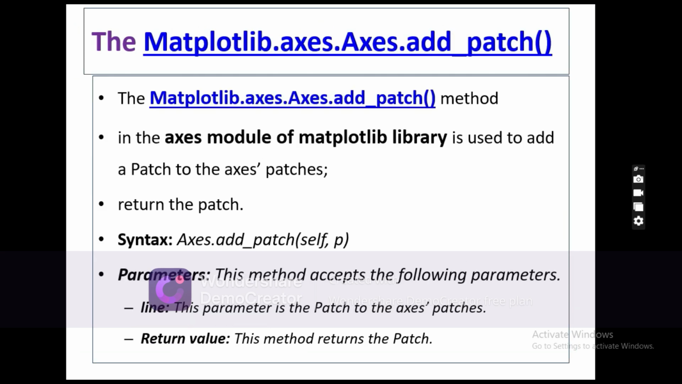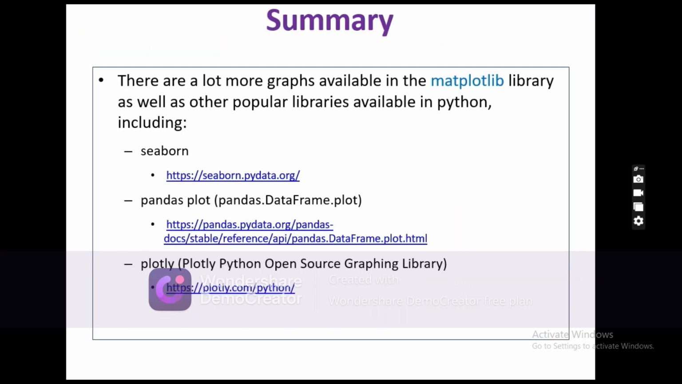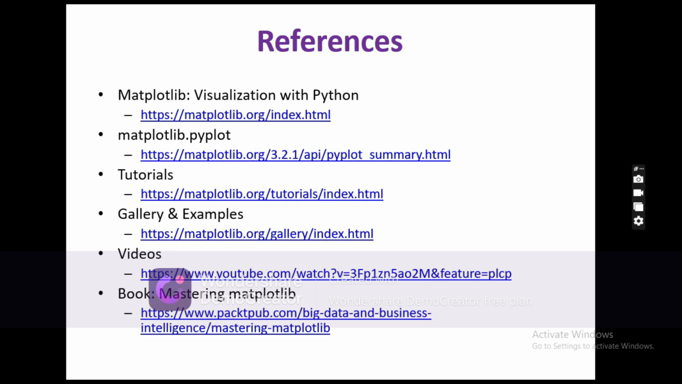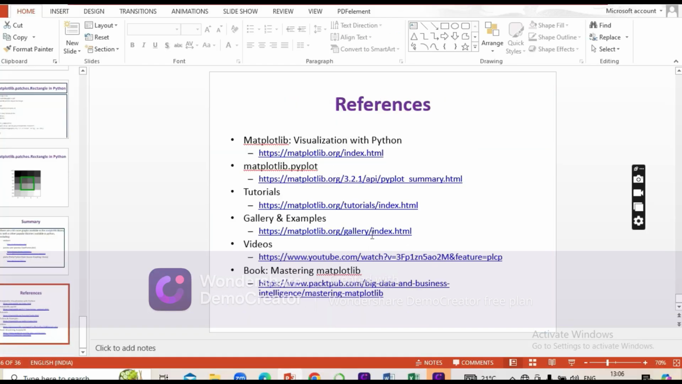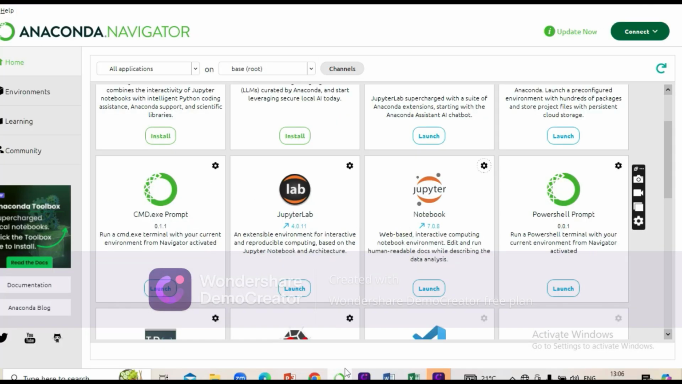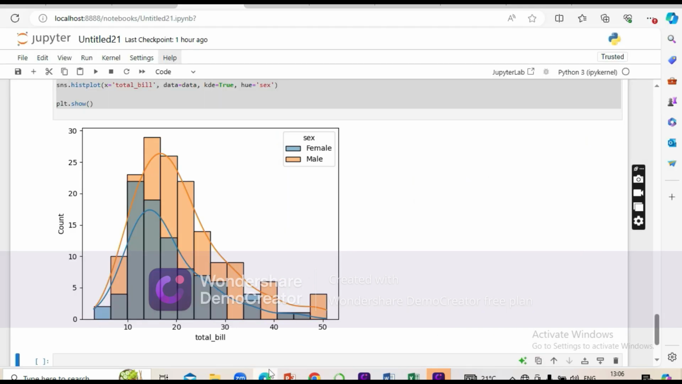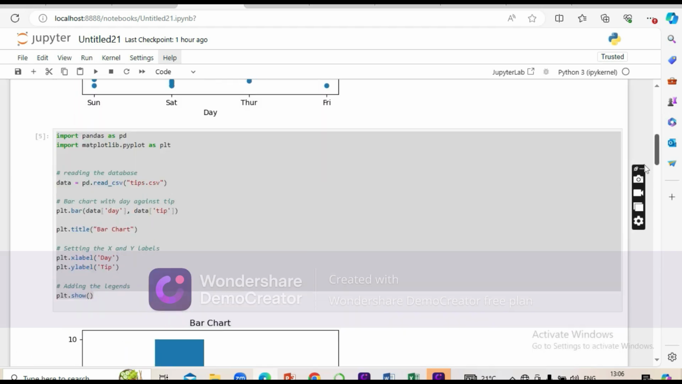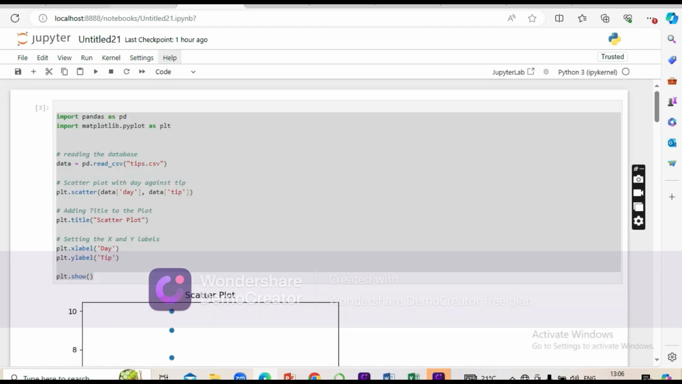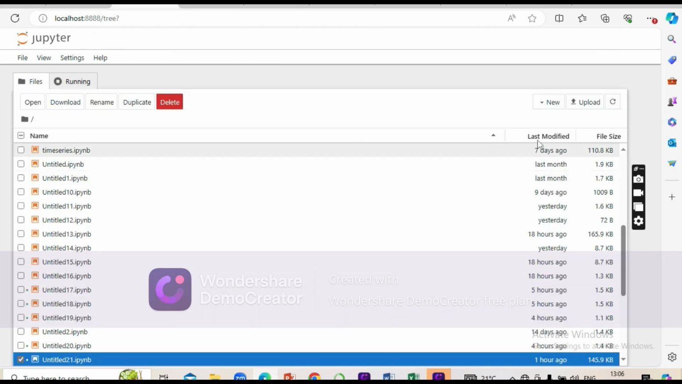How to add the patches, we can show you. Let us go to the practical. We are using the Anaconda Navigator as an IDE, and in it, the Jupyter notebook. You can click on Jupyter notebook, and it will open the notebook like a tree structure.